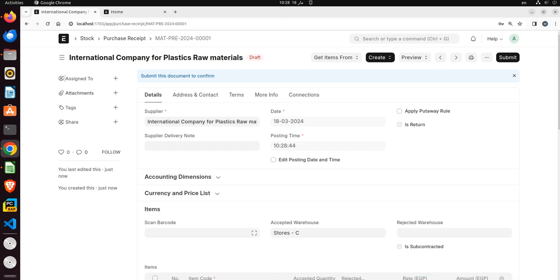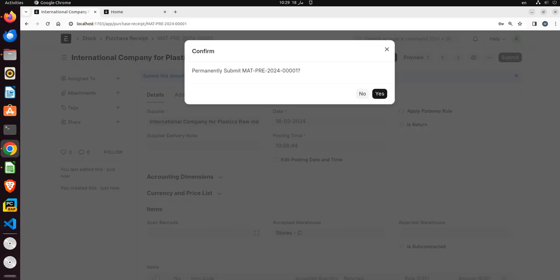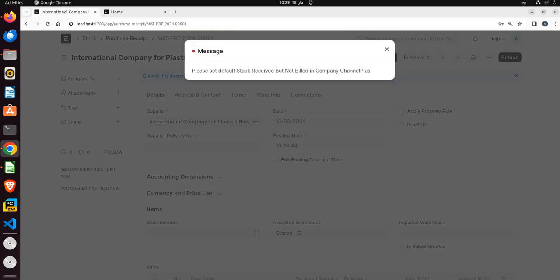Draft status means that this document has not affected any of our books so far. It is just a document written with a pencil. It can be edited, it can be deleted, it can be whatever. However, we will change this draft status into confirmed receipt of goods using the submit button, and we will click on submit and then yes.